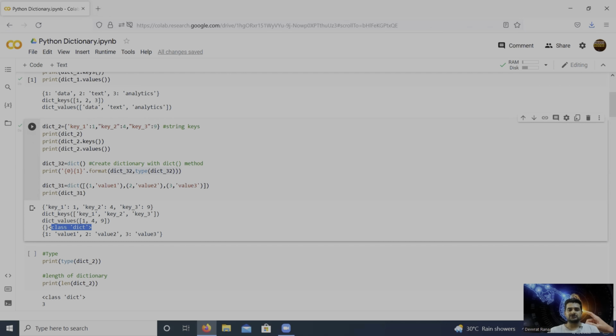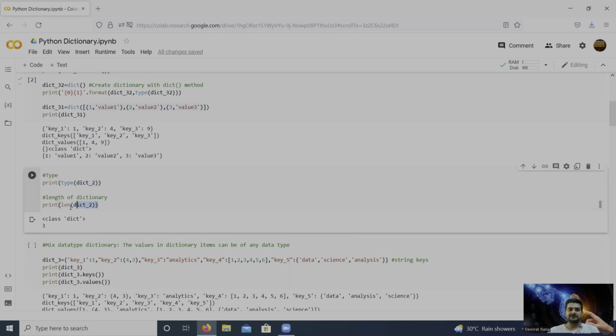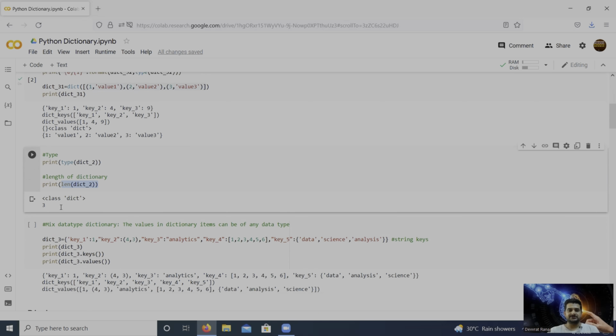We can also store values by using the dict method in dictionary format. Here we have to pass a list of tuples. You can see here, this is the first tuple, then the second tuple, then the third tuple. We pass these three tuples as a list, and it stores them as key-value pairs. You can see here, this is the first key, then its value, then the second key, then its value. So this way dictionaries work. And also the len function, the same one we use here, checks the length of the dictionary.